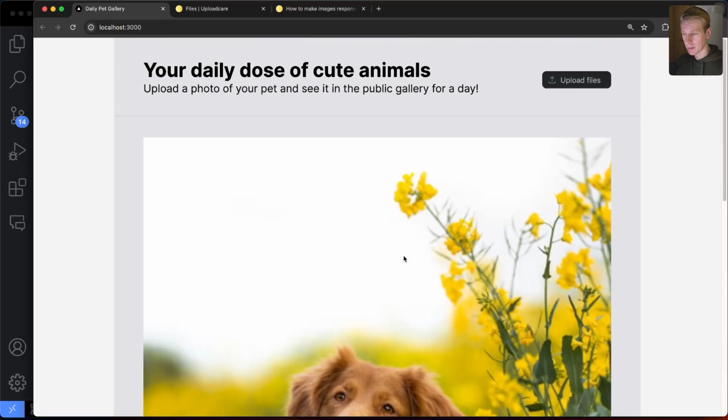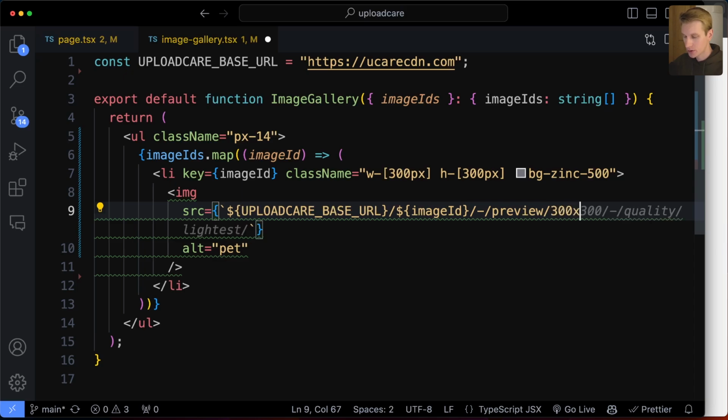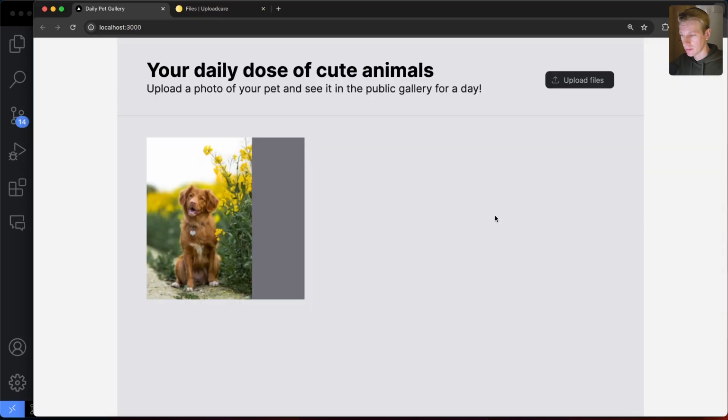Alright, so now let's actually talk a little bit about the layout that we want to have and how you can optimize the images for your particular layout. So you can use the preview transformation and you can say how much space you have available for the image. So then you're basically telling Uploadcare, hey, I have 300 by 300 available, right? That's what we have available. Just resize the image to fit in there essentially. So if I save here and now we go back, you can see that we have this 300 by 300 space. That's the square here. And Uploadcare has resized the image to make sure that it fits within that space that we have available.